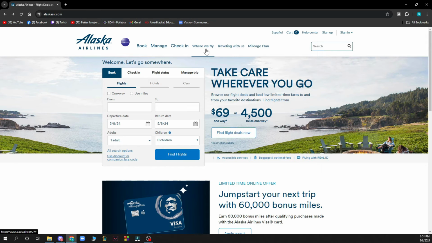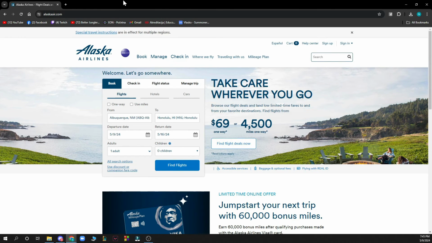You can see where they fly, so basically where Alaska Airlines can fly you to. You can click on traveling with us and the plan here. Also, in the top right corner, you can go and search manually. You can change language, see the card where you can see all of your cards, click on the help center, the sign up and sign in option, and of course there will be the logout option when you create your account.